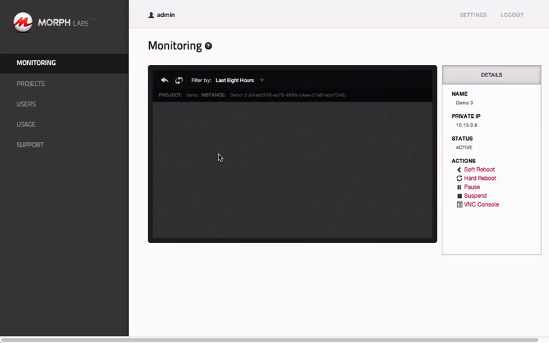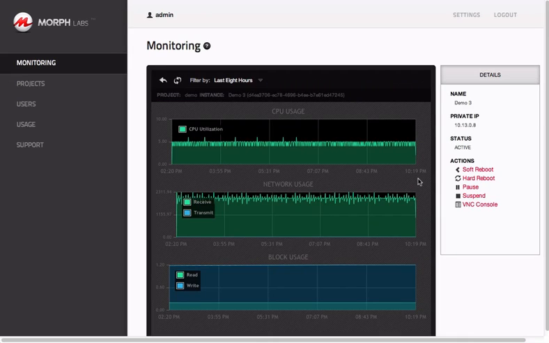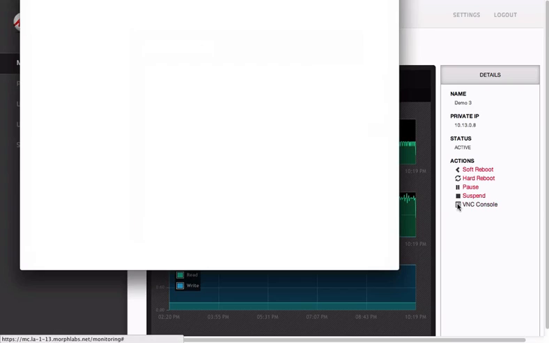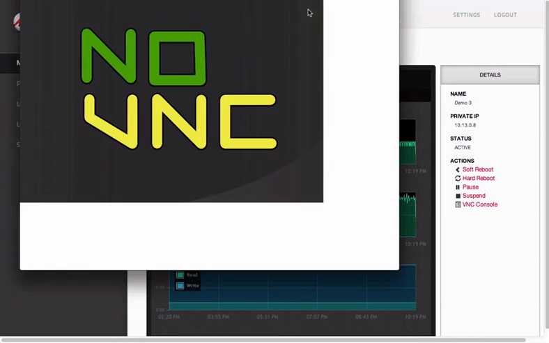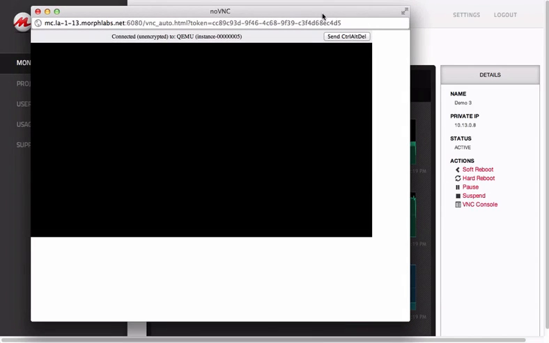If we double click on this one, it will show us some status information, so we can get a graph of the CPU, network, and block I/O usage, as well as the private IP, the current status, and we can take a few actions on this VM. For instance, from here, we can reboot it, pause, suspend it, or click on VNC console to start a VNC console connection to that VM.